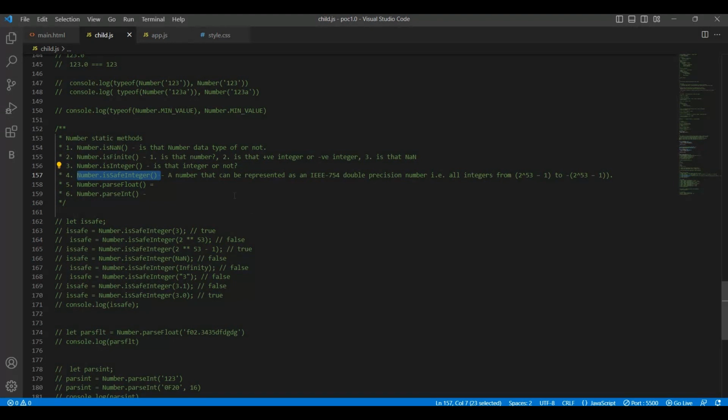Consider any number. That number is represented as an IEEE 754 double precision number. That means numbers within the range from minus (2 power 53 minus 1) to 2 power 53 minus 1 will be treated as safe integers. I hope you understood this line. Let's see how it works.